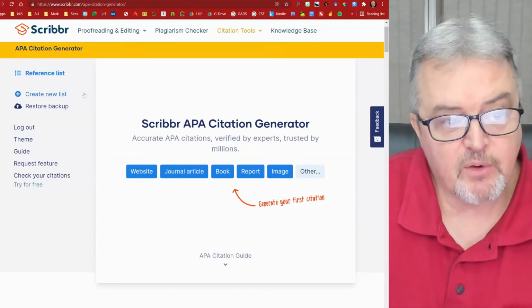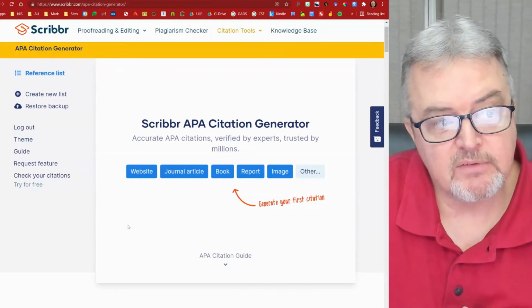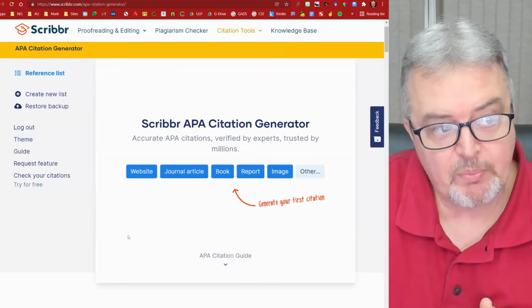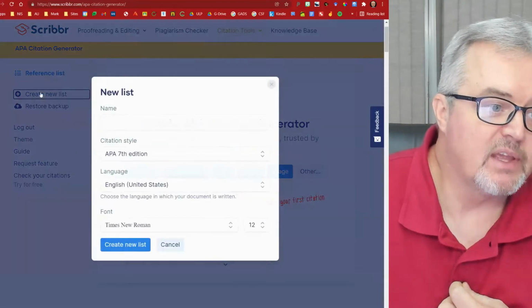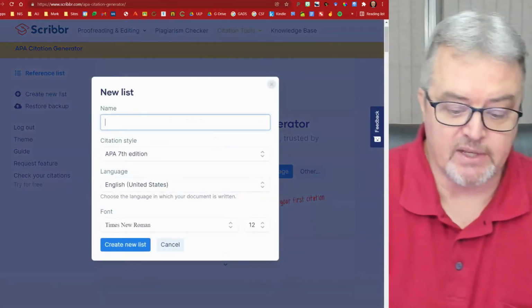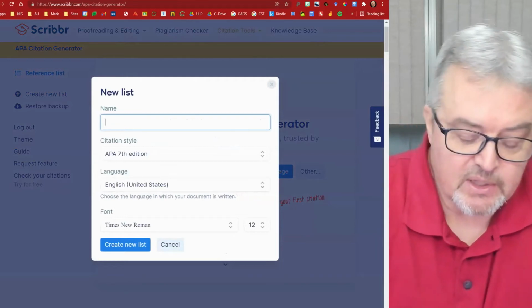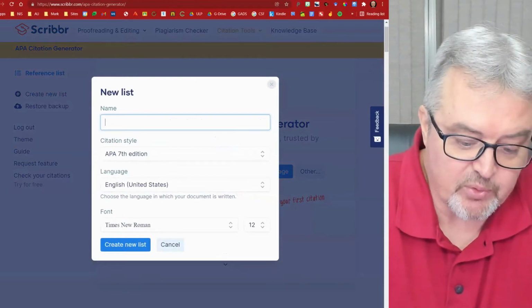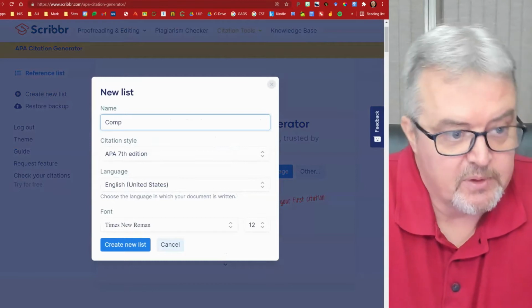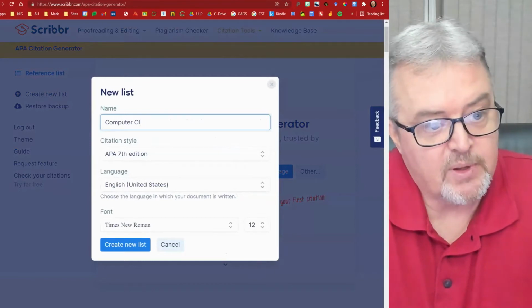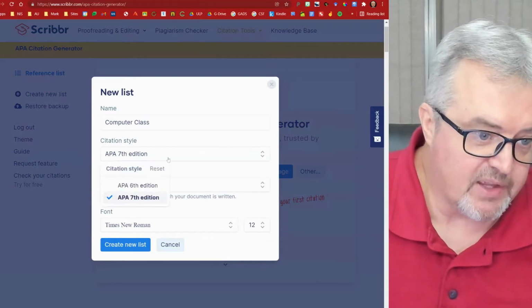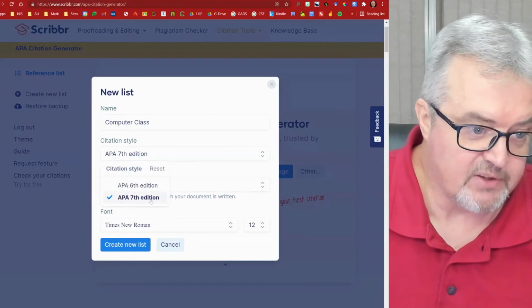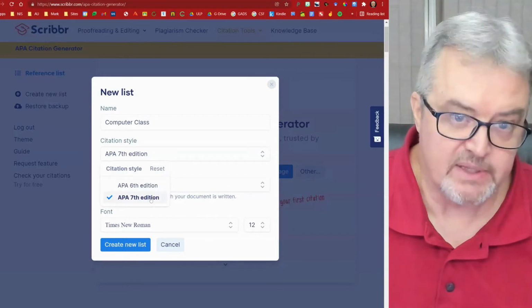So if you see here, I have the APA citation generator website open, and the first thing we're going to do is create a new list. And the list is going to be whatever project it is you're working on. For example, I'm working on a project for a computer class. So I type that in there, and I'll be using out of the citation style either the 6th or the 7th edition. Always go with the latest edition.